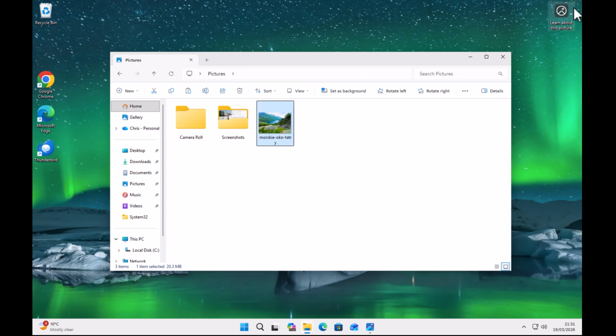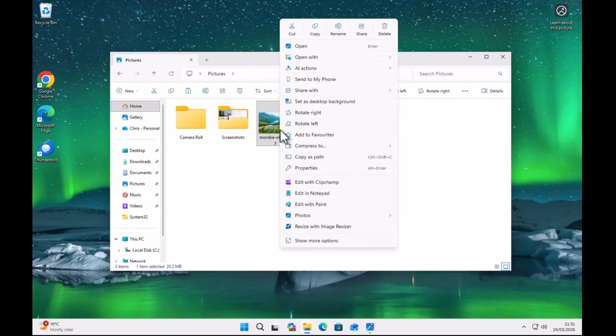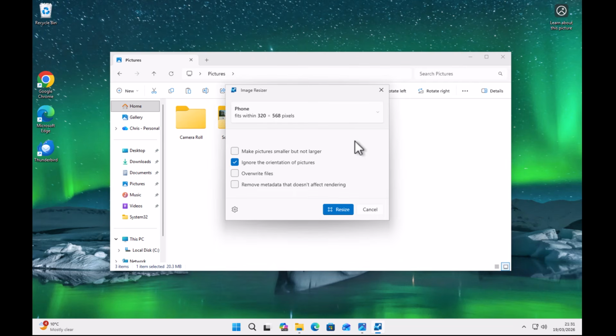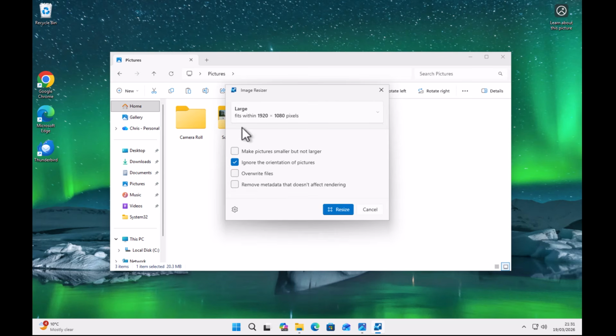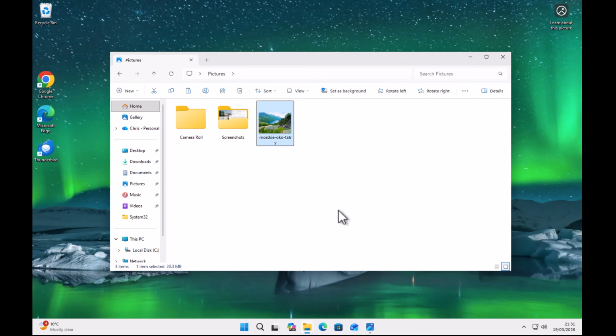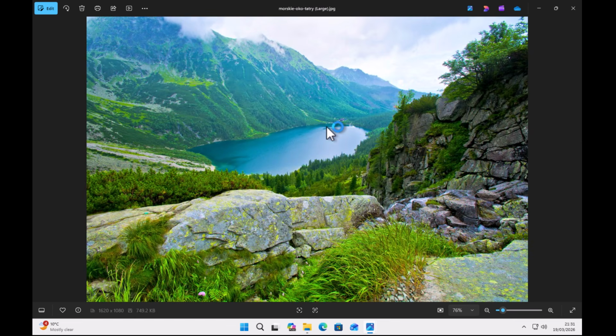Fantastic photo. But what I can do is, I'm just going to right click on this, go to resize with image resizer, and then I am going to change it, say, to large. And then I'm going to click resize. And there you go. It's given us a large size. I'm going to go into it. And as you can see, there's no real difference in quality.